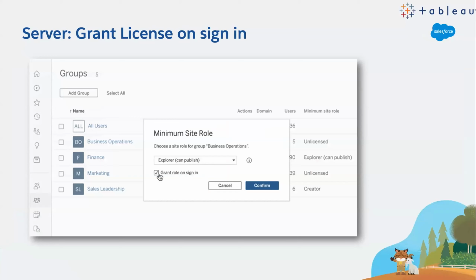This is more for the server admins on the call. You may have found it kind of odd in the past where someone had to sign in first and then you could grant their site role. But now you can add the user whenever you want, and you can specify which role will automatically be applied upon sign in.